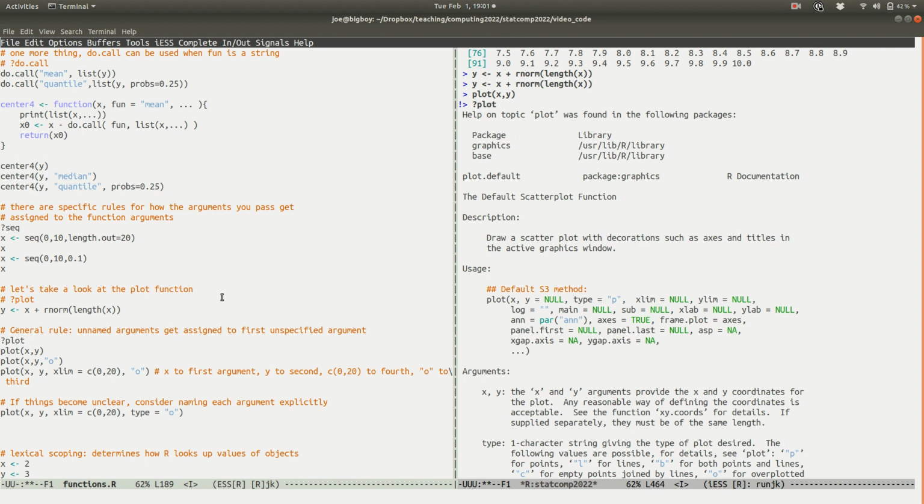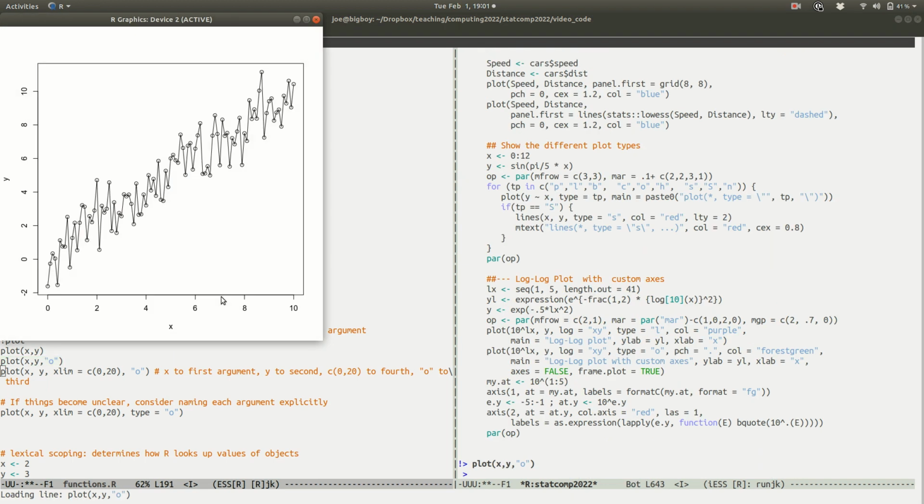So plot has a lot of arguments. And if we do plot(x, y), I've not named either of them. So it's going to obviously assign x to x and then y to y, because x is the first one and y is the second. If I do plot(x, y, "o"), it's going to assign "o" to type. So we can run that. It'll do one of these plots with lines and circles.